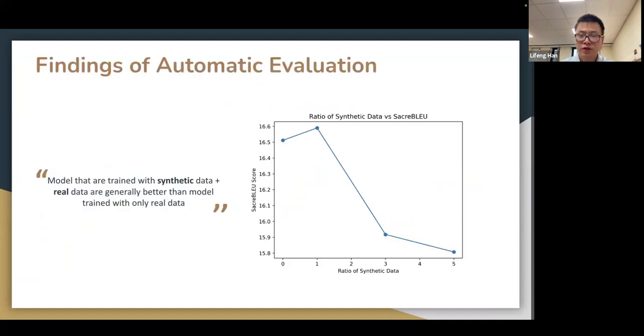In the automatic evaluation, we realize that with the increasing ratio of synthetic data, the Zachary BLEU score first increases and then decreases. It increases until it reaches 100% of extra synthetic data in addition to 100% real data. But if we add more synthetic data, the performance decreases, which we think is because of the noise introduced in synthetic data.